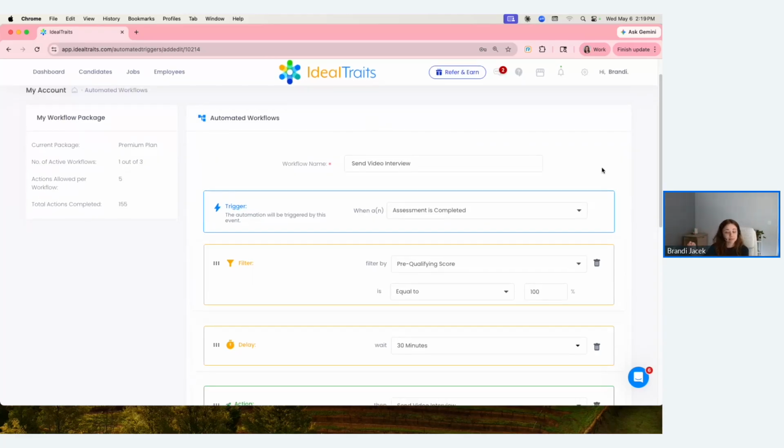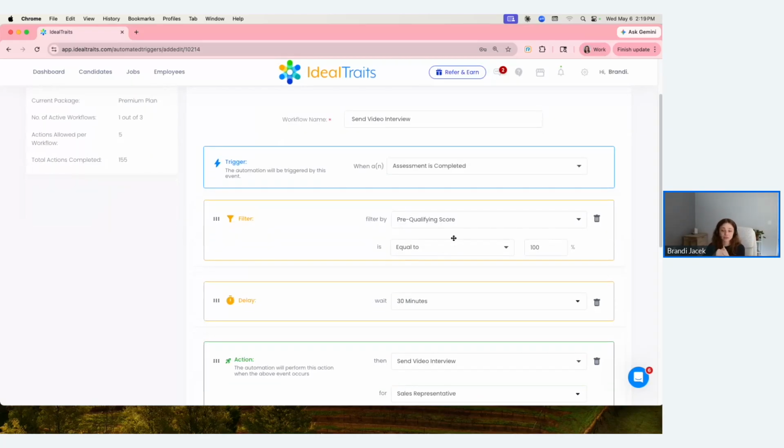So you'll name it, send video interview, whatever is kind of happening in the workflow. And then for this example, I typically do once the candidate completes the assessment, then sending that video interview afterwards. So my trigger is going to be as soon as the candidate completes the assessment, and then you can filter it. So if you want to filter using our AI resume match, if you want to filter by certain positions, I added a filter for our pre-qualifying score. So that is those questions the candidate has to answer before they can even apply. I want someone that has all the correct answers to those questions, so 100% pre-qualifying.